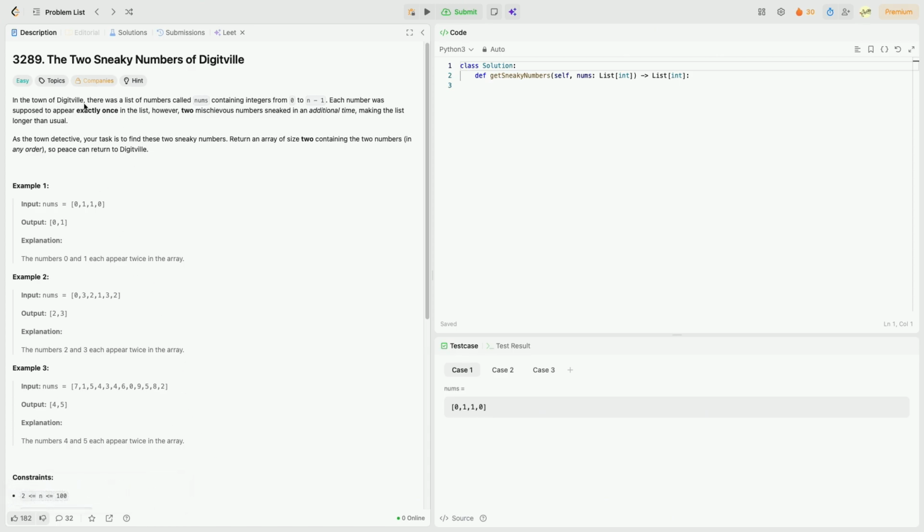In the town of Digitville, there was a list of numbers called nums containing integers from 0 to n-1. Each number was supposed to appear exactly once in the list. However, two mischievous numbers sneaked in an additional time, making the list longer than usual. As a town detective, your task is to find these two sneaky numbers. Return the array of size 2 containing the two numbers in any order. So peace can return to Digitville.